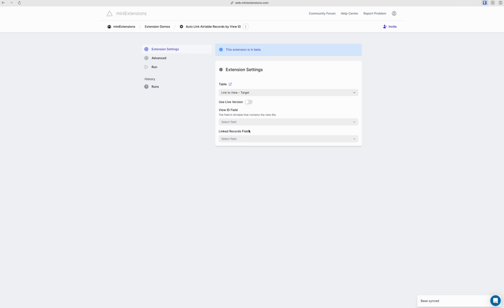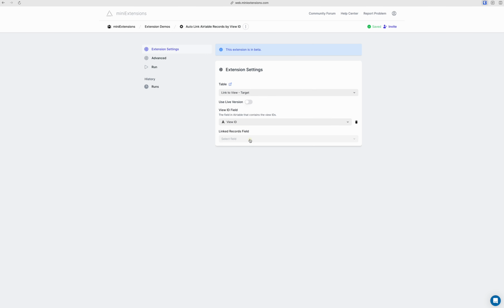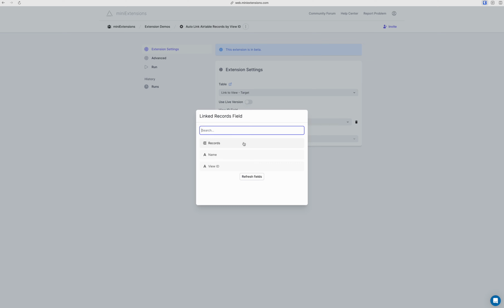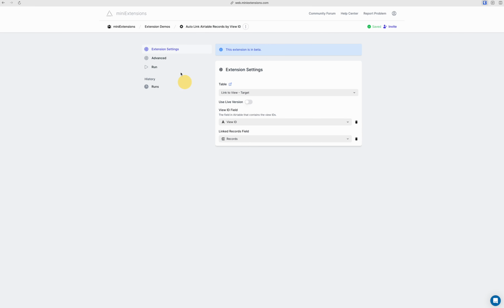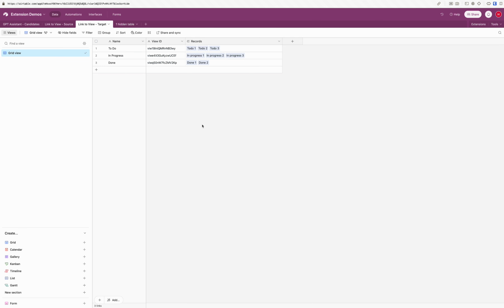And now the table is already selected. You just select the field that contains your view ID and the field that is going to contain the linked records. And that's it. And then you just hit run. Optionally, you can set a view to filter the target records as well, but that's not required at all.